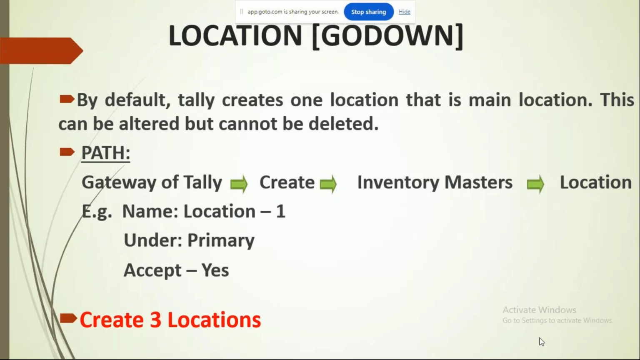Now, in Tally software, we can give the details of such godowns, irrespective of how many godowns a particular company or entity has. Here I've given one statement: by default, Tally creates one location, that is Main Location, which can be altered but cannot be deleted.